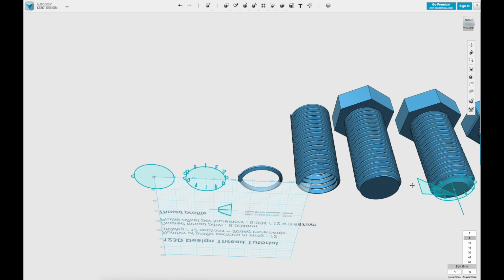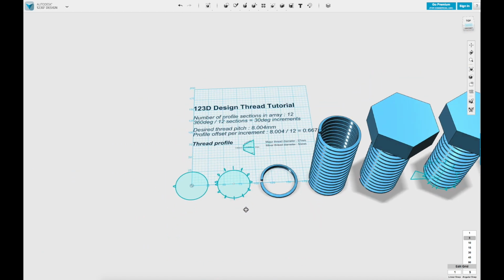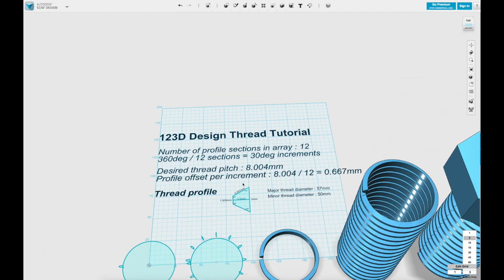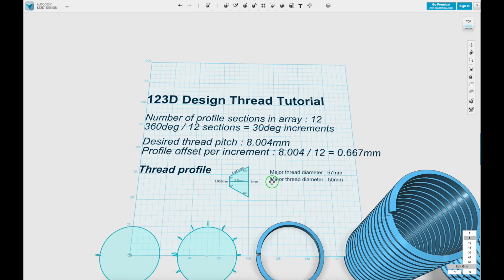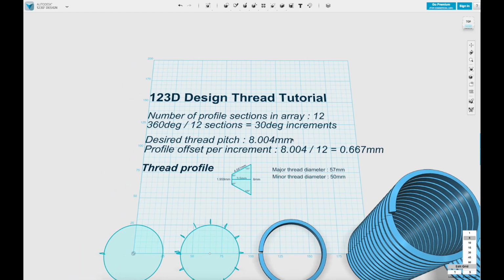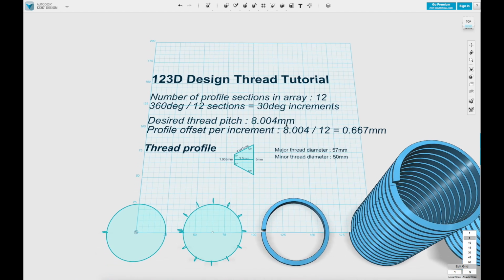So, when you start off, you want to approach it with how you're going to do it. I already know that I want 12 increments in my array. So each of these is 12 here. 360 degrees divided by 12 sections is 30 degree increments, so each of these is 30 degrees apart from each other.